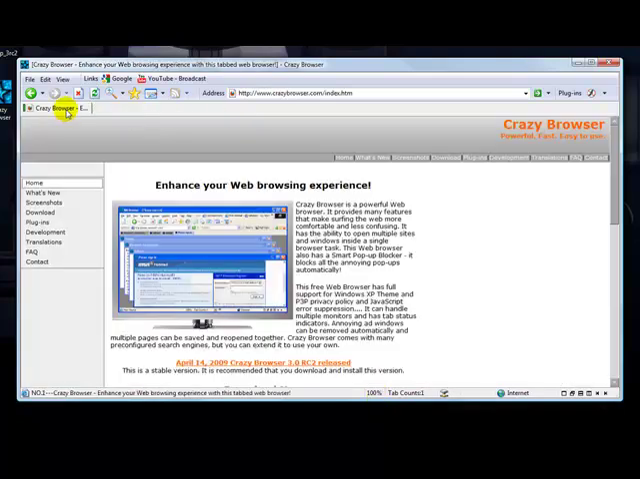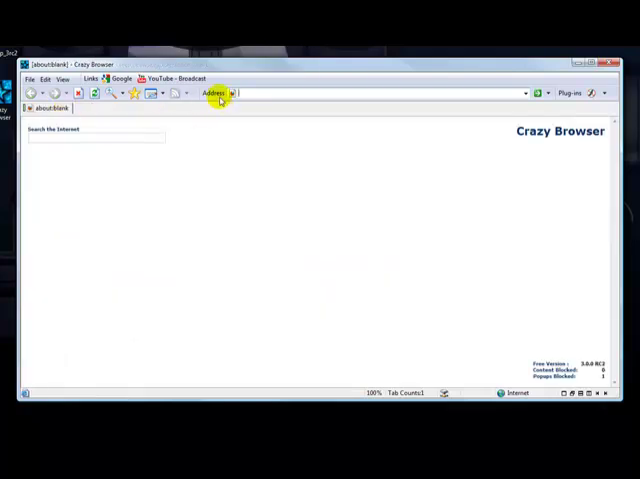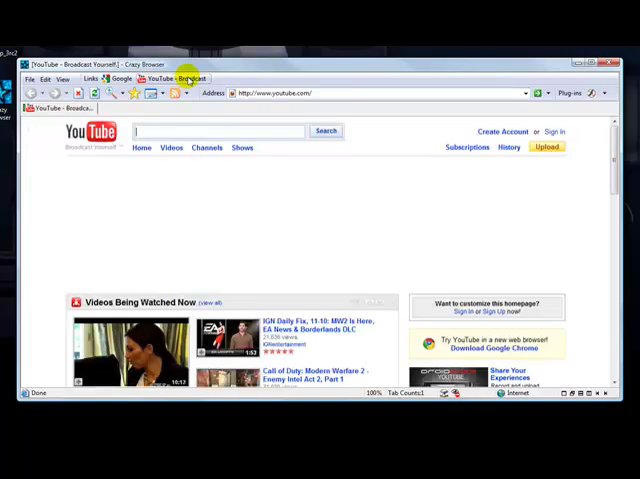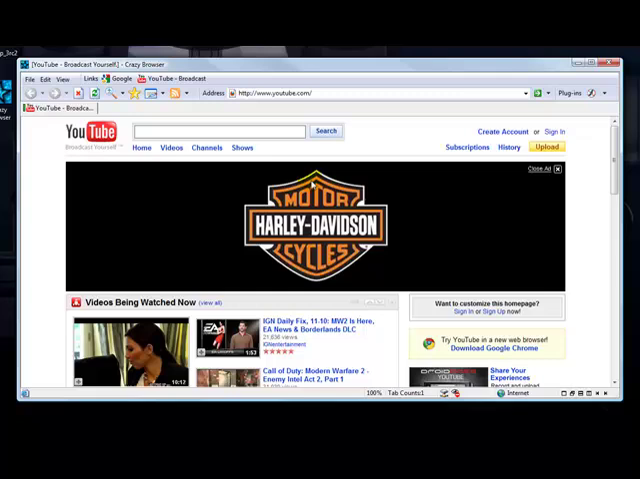Go ahead and close it out. Go on to the next thing. Show you. You can click on the links up top and it'll load into the main window.